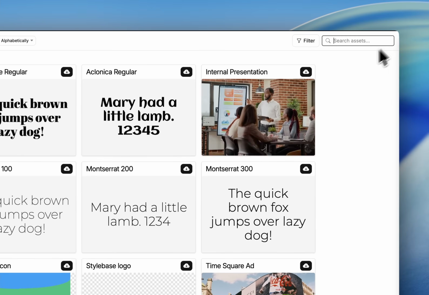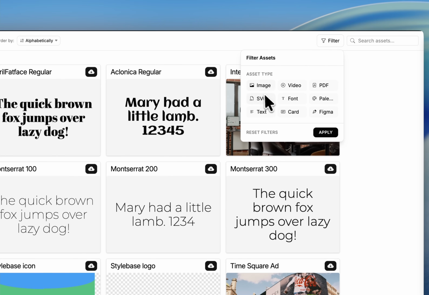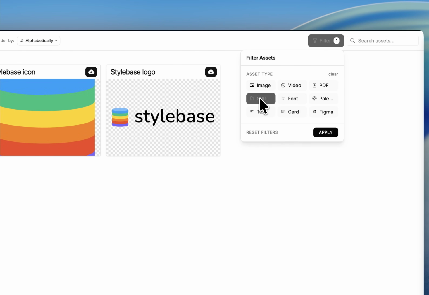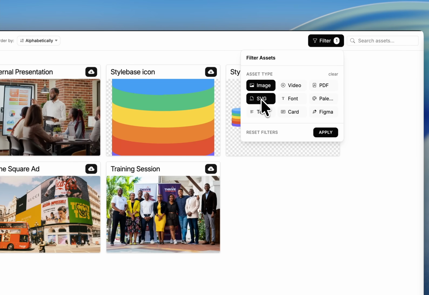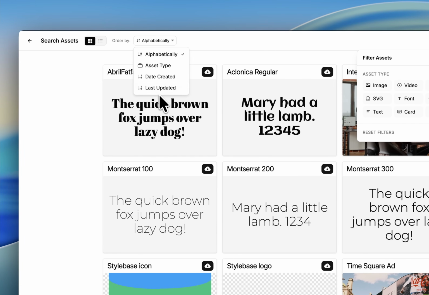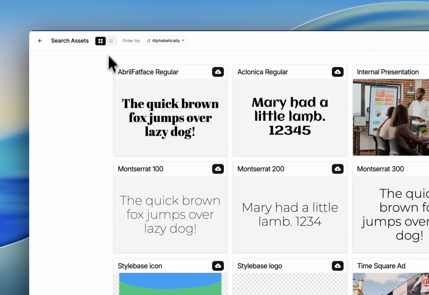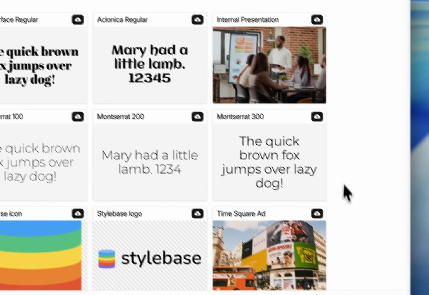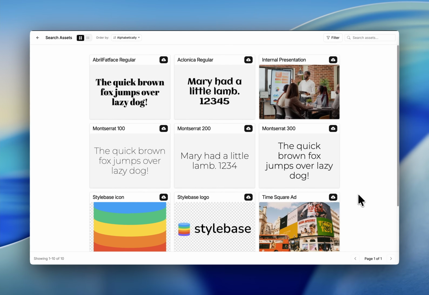You can filter your assets by type. So if I come here and say show me the SVGs only, or the SVGs and images, and you can see your list in different orders, like date created, and you can switch between the list and grid views. So yeah, this should make searching a little bit easier.